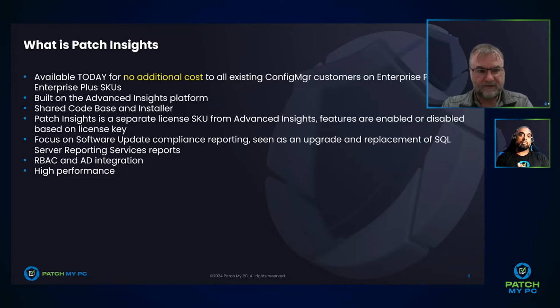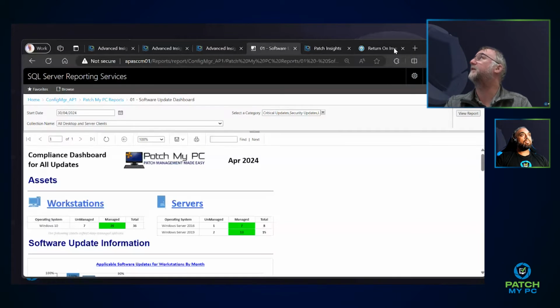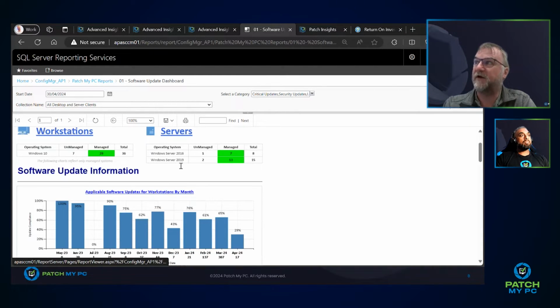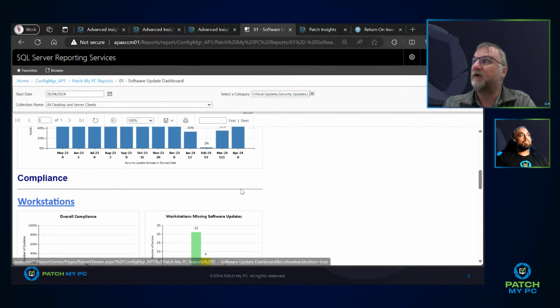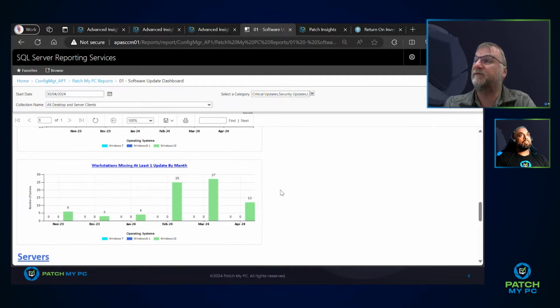And one of the things I just wanted to quickly run through was that you'll probably be more familiar with the kind of experience that you get when you're working with non-Patch Insights and non-Advanced Insights kind of platforms. So this is the sort of thing that we're accustomed to today. So one of the things that Patch Insights is designed to do is to replace our SSRS reports. So any of you that have got SQL reporting services deployed in your environment today for your reporting against Microsoft updates, and in particular Patch My PC updates, will be probably familiar with this stuff.